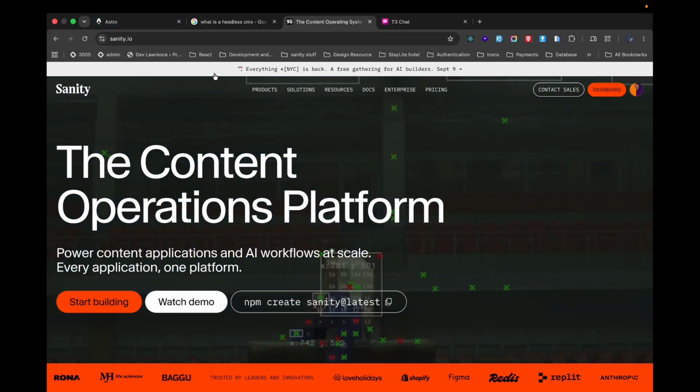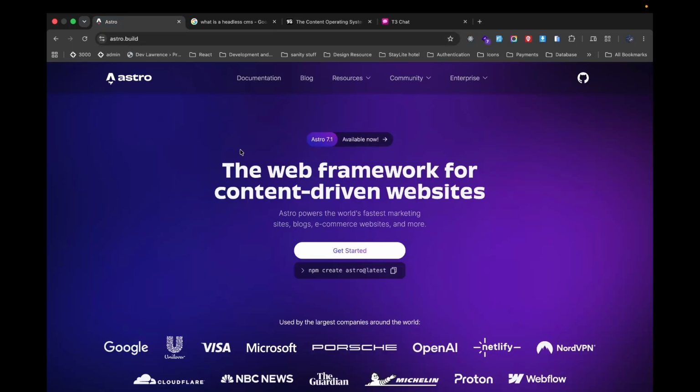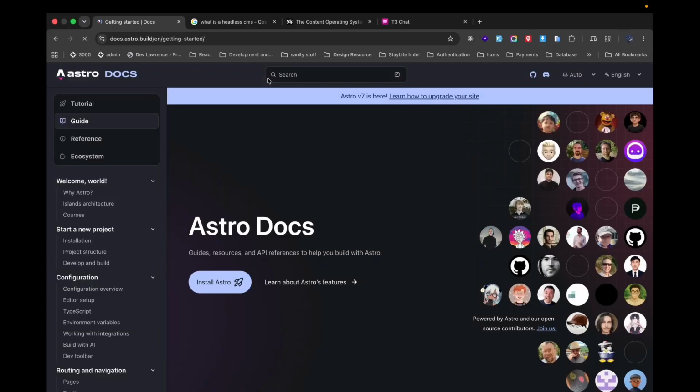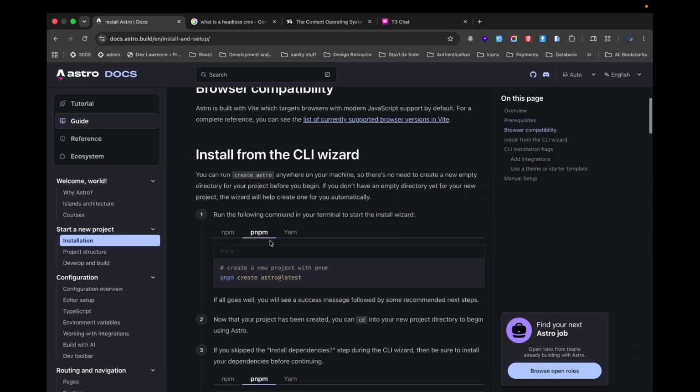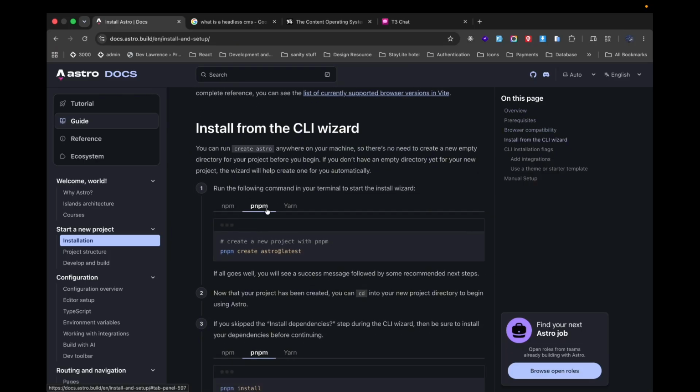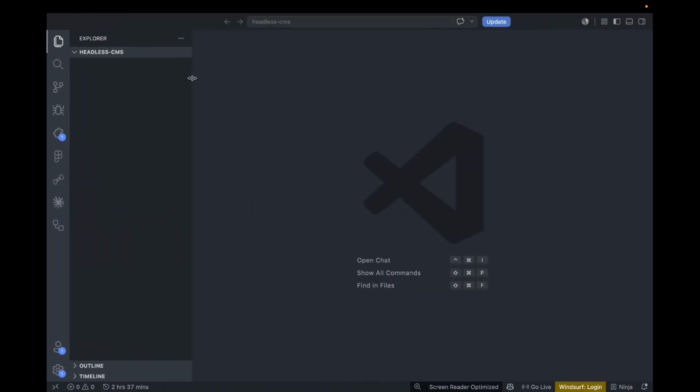So the first thing I'm going to do is go to our documentation right here and go to the installation guide. So basically I'm using pnpm, and I will go to VS Code. I already have a project opened called headless CMS. If you have an existing project, you can still follow along and integrate Sanity into it.